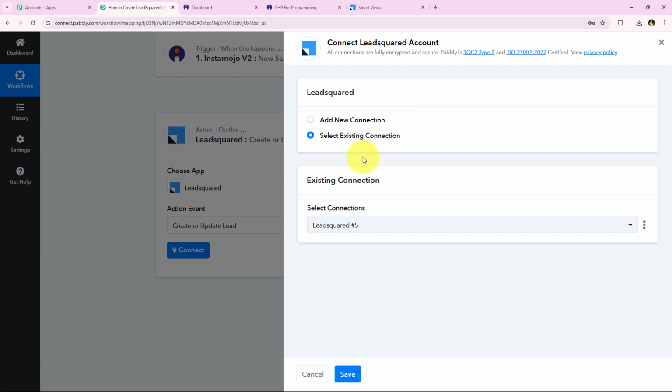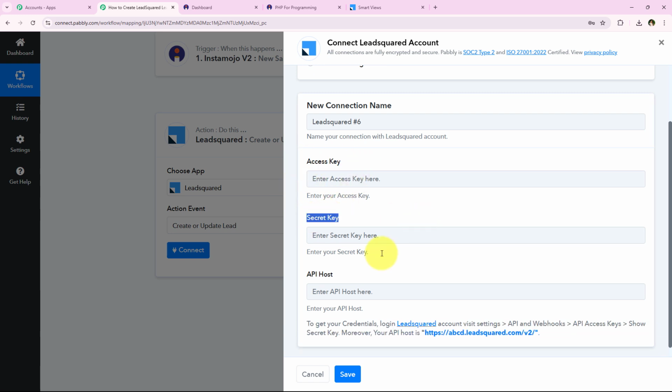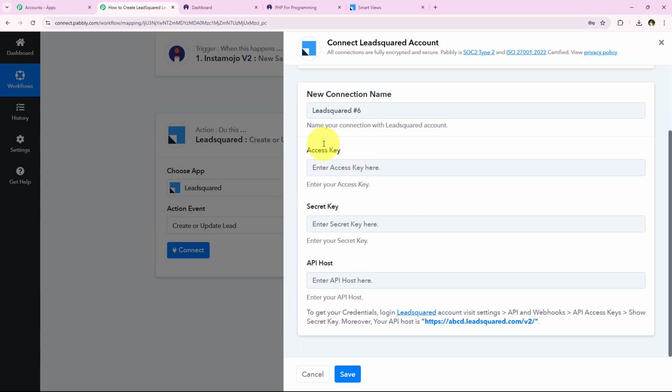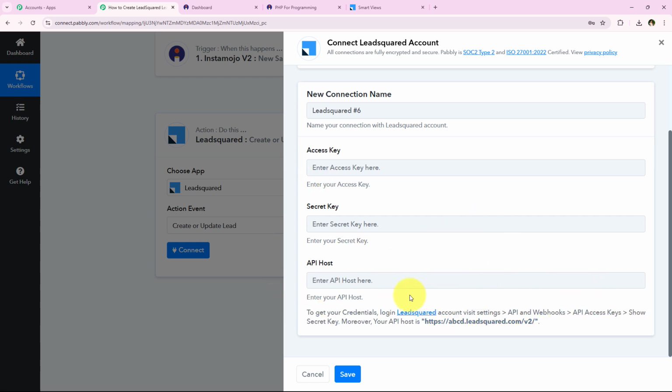So if you have already connected your LeadSquared account with your Pabbly Connect's workflow, you can click on select existing connection and then save. But if you haven't, you have to follow me. Click on add a new connection, and now it is asking me for the access key, the secret key, and the API host. So yes, to get all of these details, we have to read this help text that it is saying log into your LeadSquared account, visit settings, API and webhooks, and then API access keys, and then we have to go towards the show secret key.